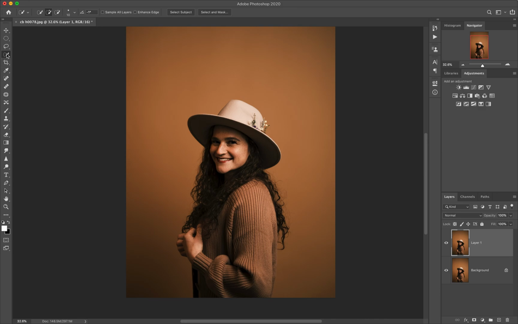Okay, so we've got the quick select tool here, the object select tool, and the magic wand. Let's see what each of these do in turn. I'm going to grab the quick select tool, and I'm going to try and grab her hat.